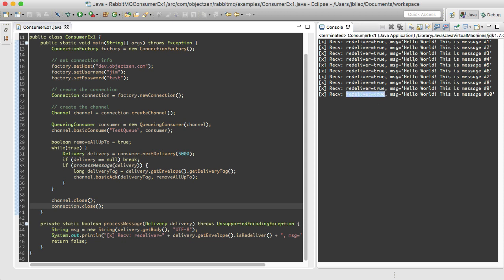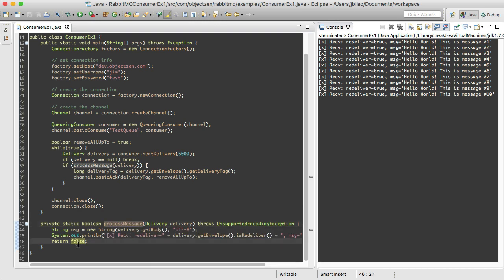So why are we getting the messages again? It's because in this process message we return false. Once we return false, we no longer acknowledge the message. So when this program exits, whatever has been received by this consumer is put back on the queue again because those messages were not acknowledged successfully. In order for RabbitMQ to remove the messages, each message must be acknowledged. And that's how we can guarantee its reliability.